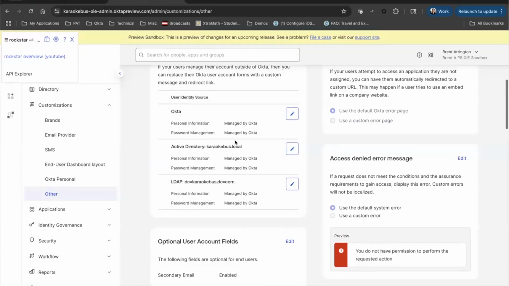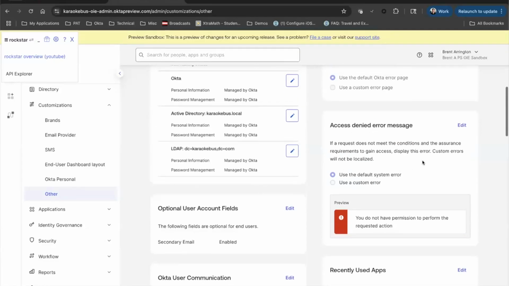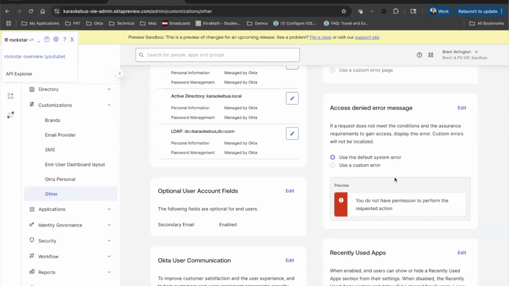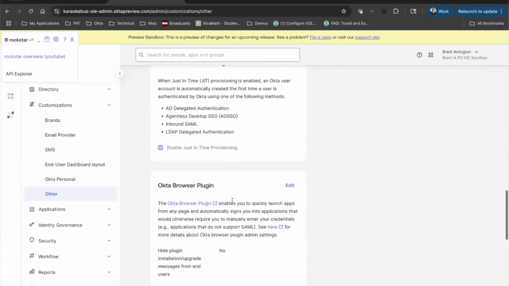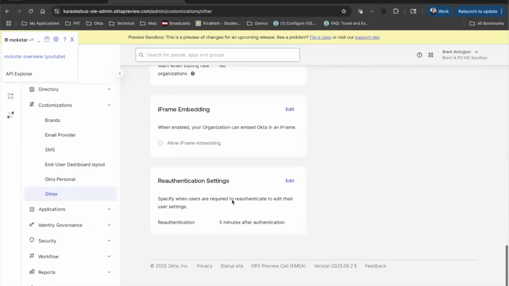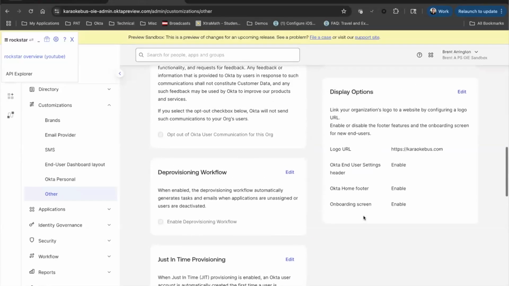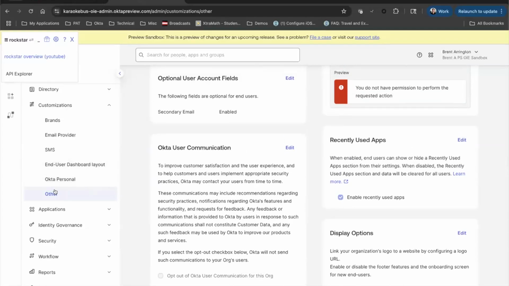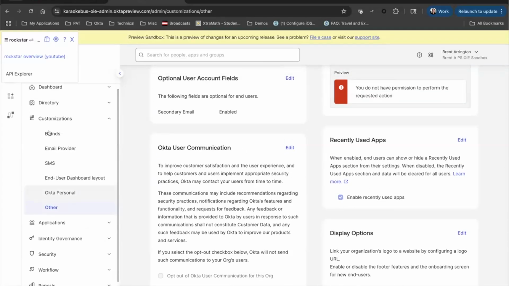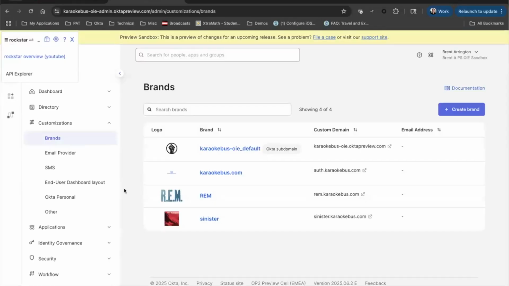So that's here. You can set up custom error messages. You can set up, let's see what else is here, your redirects for your logo URLs, et cetera. So there's some high level customizations here, but most of it is going to be under brands.